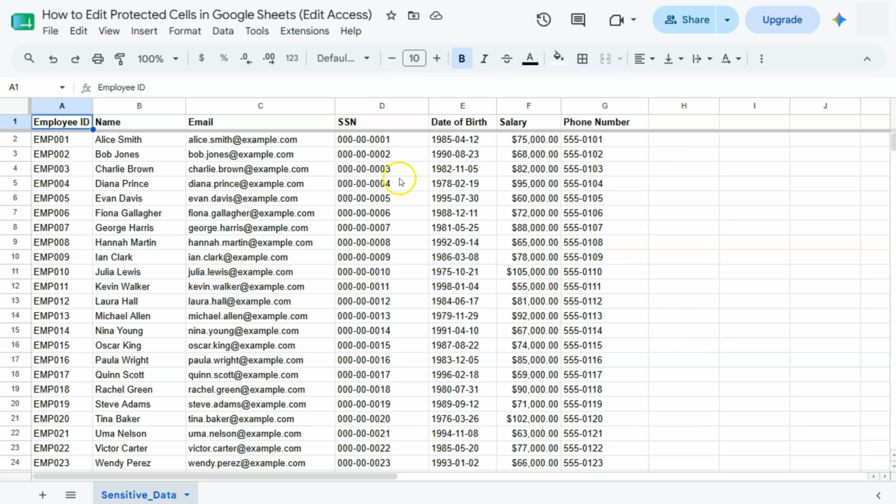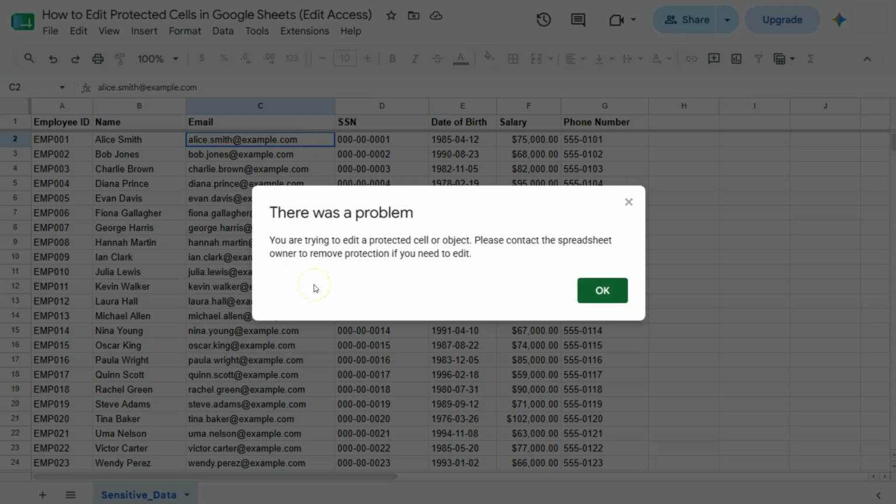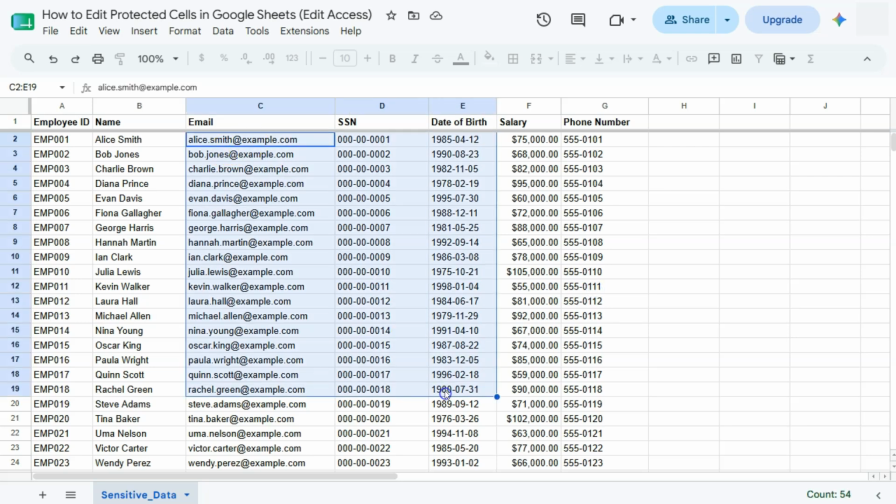protected. So if I try and click on this one right here, I double-clicked on it to try and edit that part of this spreadsheet. But now it's telling me that you're trying to edit a protected cell or object. Please contact the spreadsheet owner to remove protection if you need to edit. So I'm going to click on OK, and that is just one of the many cells or ranges right here on this spreadsheet that I cannot edit.